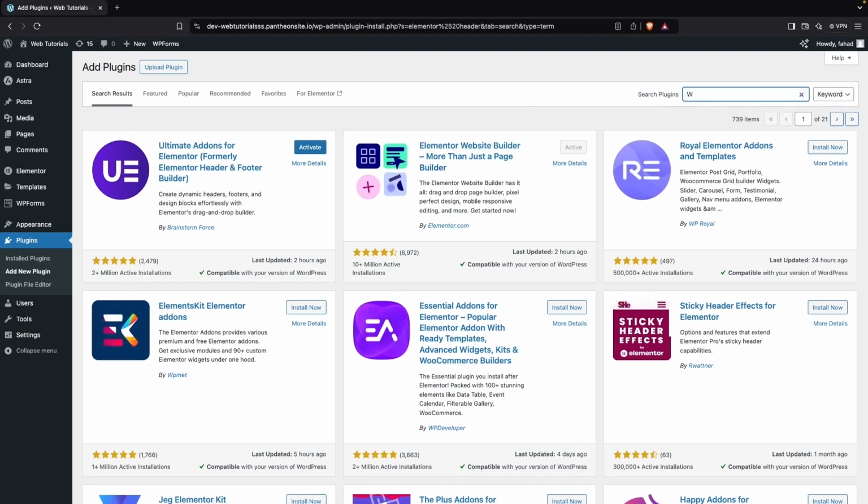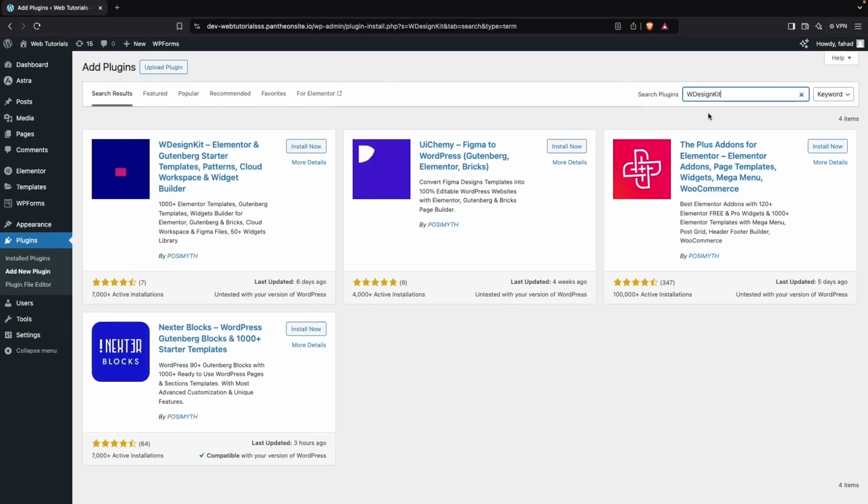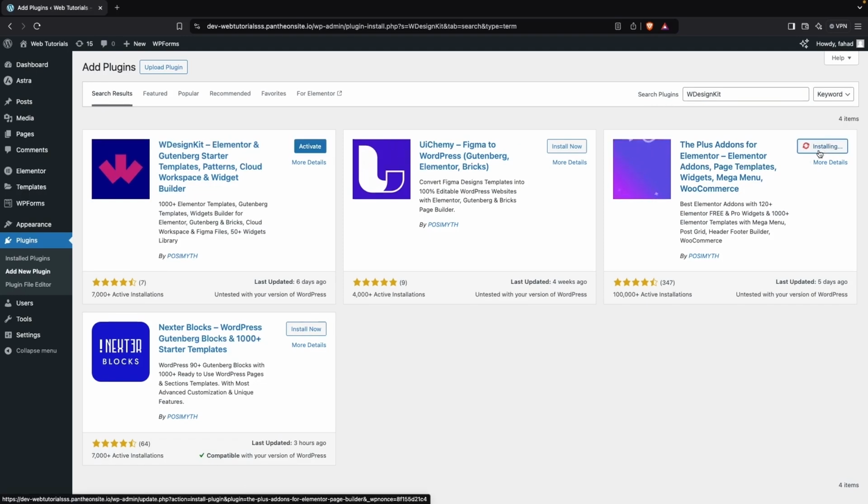The first one is going to be WDesignKit. So we have to install this, and we also have to install Plus Addons for Elementor. I'm going to click on install now. Alright, so we have installed both of the plugins here.